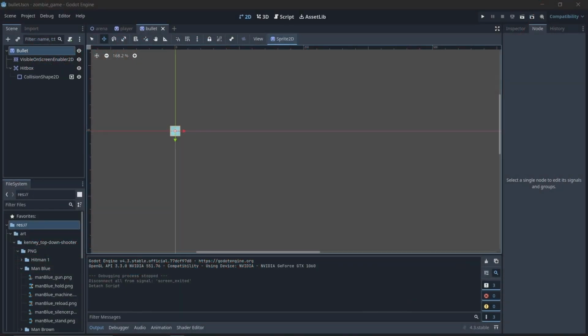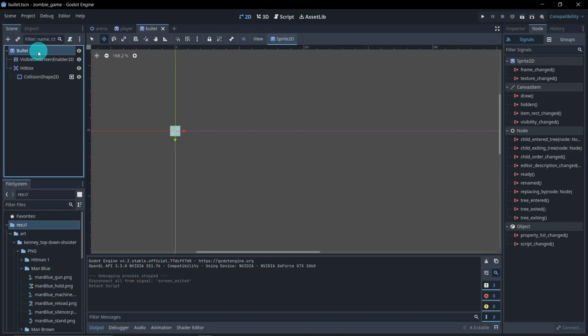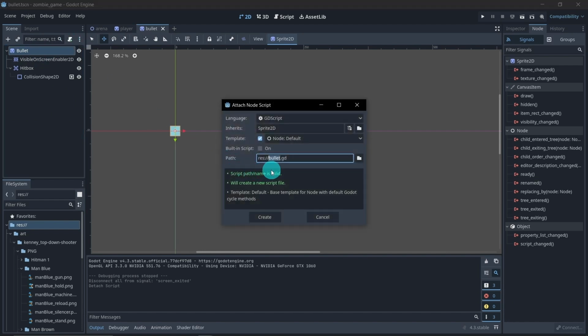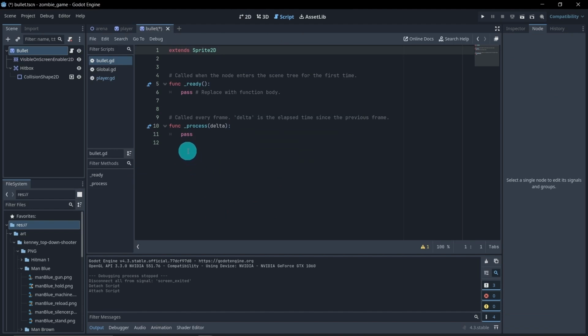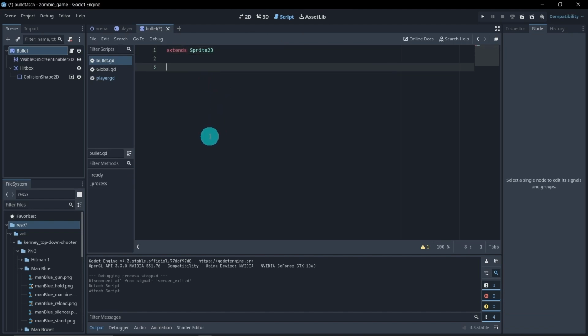All right, let's get started creating the bullet script. So let's select the main node of the bullet, add a script to it. We can leave the name as bullet.gd. Let's create that. Awesome. All right, let's get rid of all the code we have here except the extends Sprite2D. Now we're going to start off creating a couple of variables. So let's create a variable for velocity.